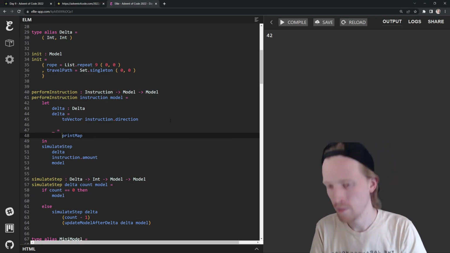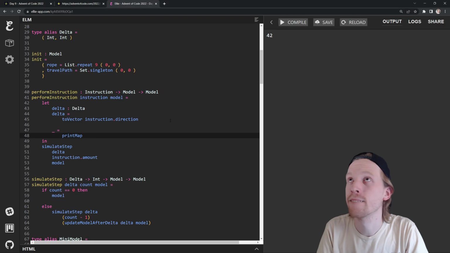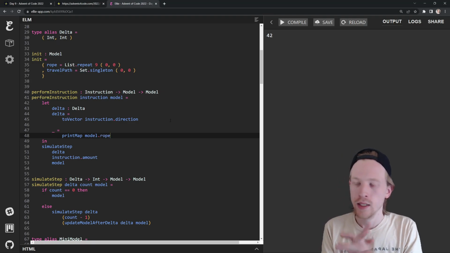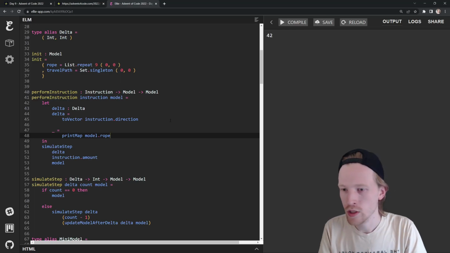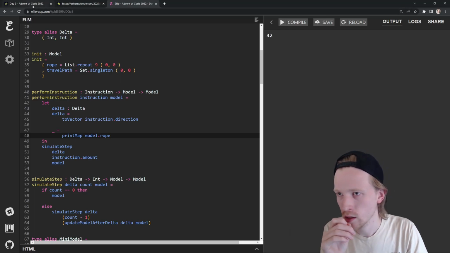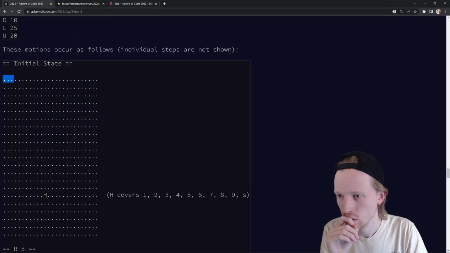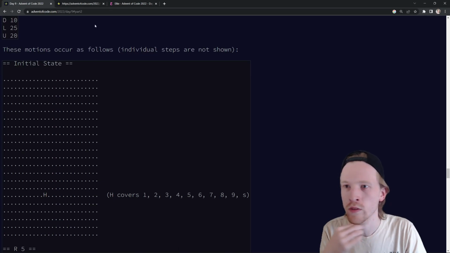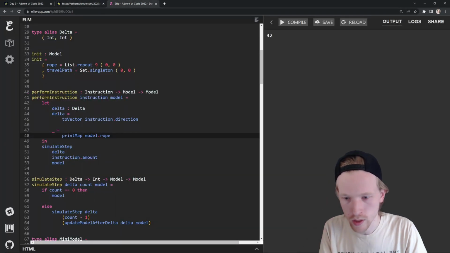Yeah, we're going to print a map of the model. We're just going to give it a range. So I think the range here was 4, 8, 9, 10, up to 25. So we're going to do a 25 by 25 grid, and we're just going to print this out.